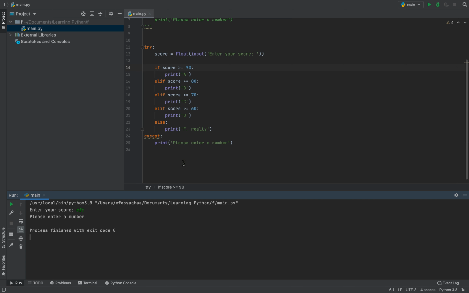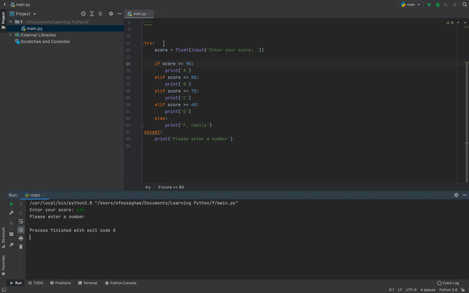So a little rundown: the try block lets you test your block of code. The except block lets you handle the error. So if we have an error where we don't have an integer or a floating point number, then it'll print out this message. So that'll be it for this try and except video.